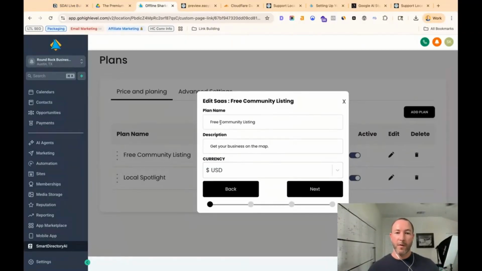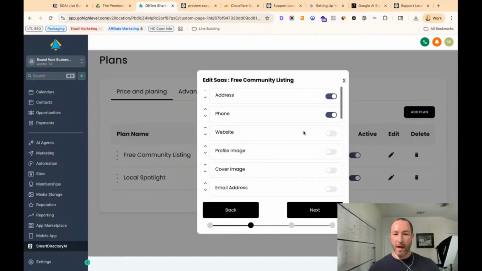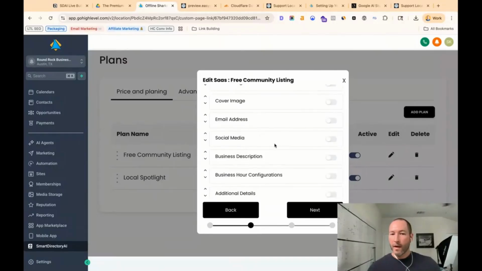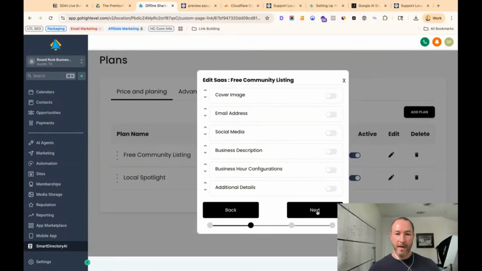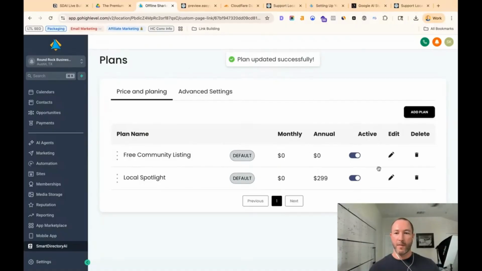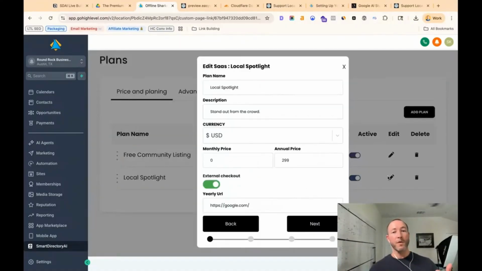So I have this as free community listing. I'm going to leave it named that way. Currency is US dollars. And I'm actually going to turn on the website for them. And that's that. We'll just leave that. There's no free trial necessary because it's free. Plan updated successfully. Local Spotlight is this other one.